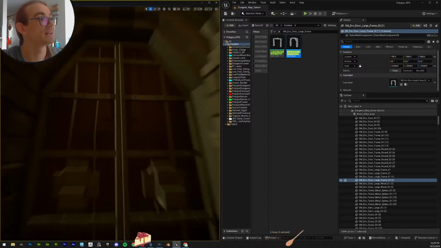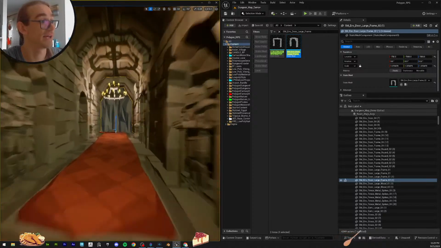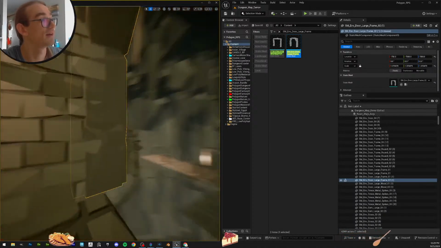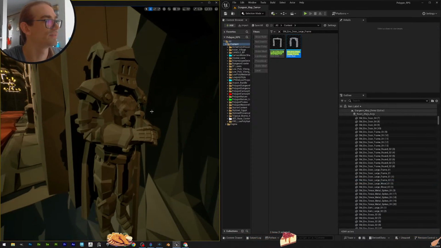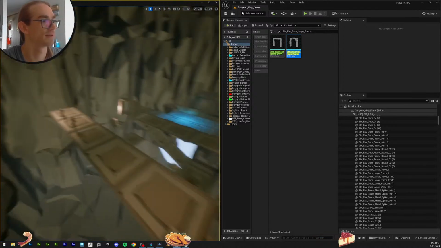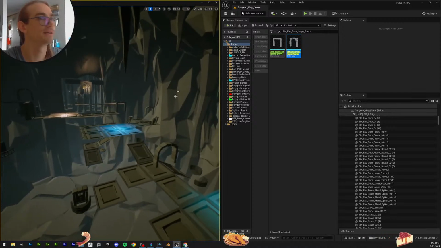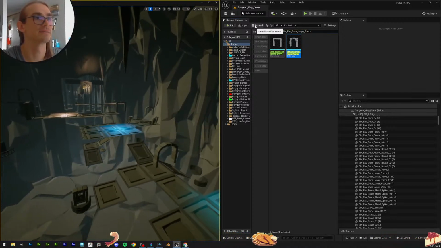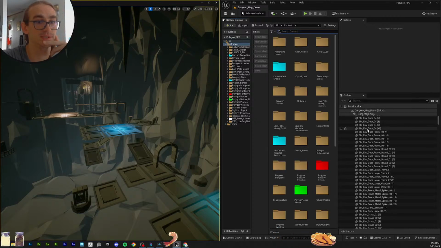We have this kind of square door. These assets are seriously beautiful. I'm really liking this style. Look at this knight right here, it's so cool. Wow, this is so nice. And it's gonna look so sweet with the Unreal Engine lighting. Oh yeah. And I want to do some super awesome baked lighting for this.